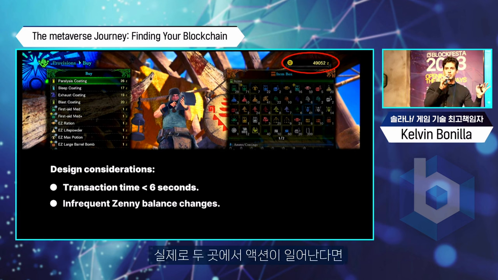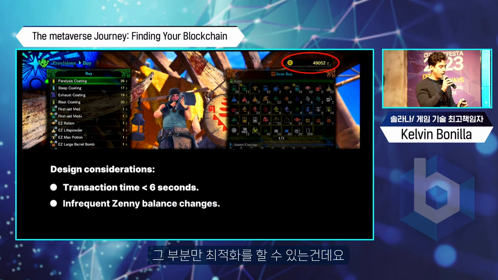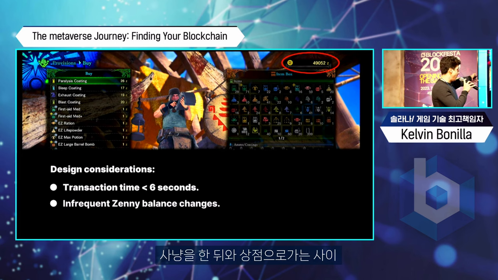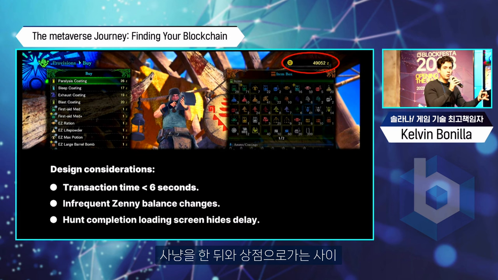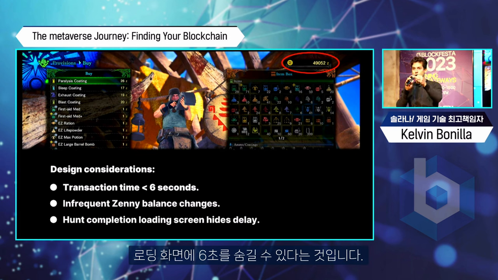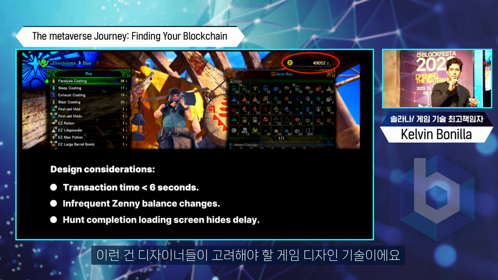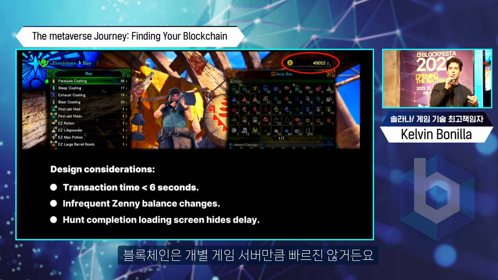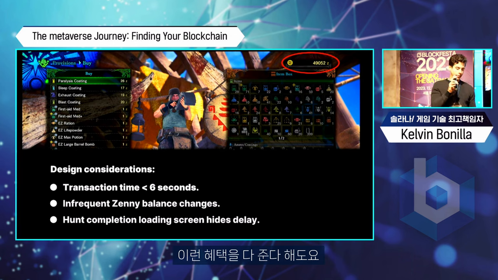So if those two places are the only places where it really happens, I can optimize only there, which means I can hide the 6 seconds in between the loading screens after I'm done hunting and going to the shop. These are game design techniques that designers have to think about because blockchains are not as fast as private servers, even though they give us all these benefits.